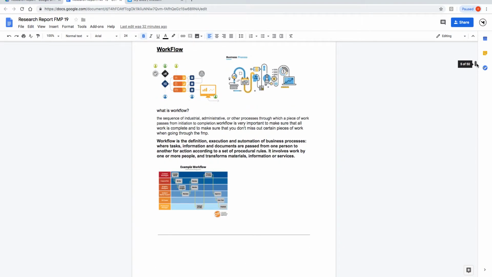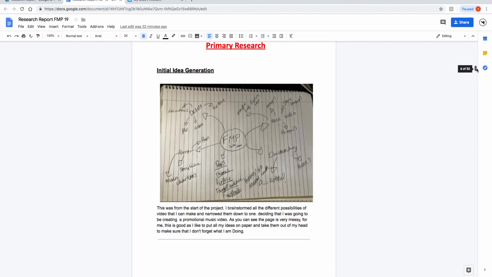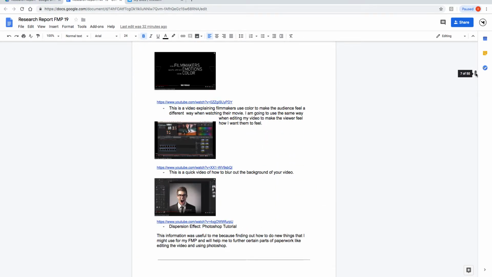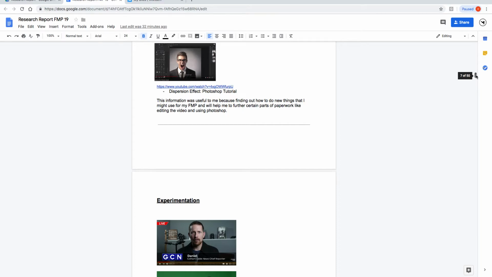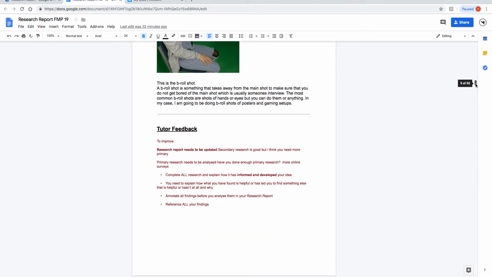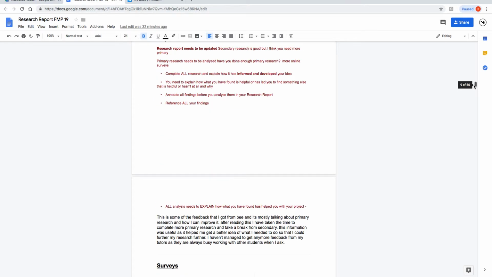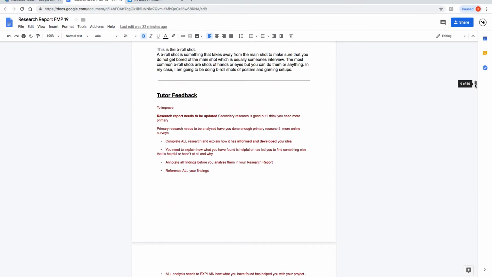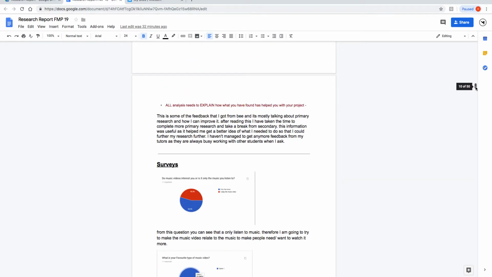And then we go to workflow, and then we start with primary research, which is initial ideas generation and independent learning, so stuff like tutorials on YouTube and over the internet. Experimentation, which was some workshops that we did in college, so some green screen work we did here, and further down you'll see some 5-shot rules. Some tutor feedback from our teachers.